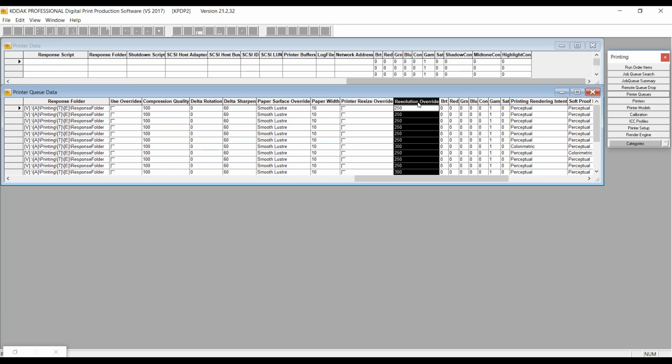You could let it all ride from the job, you do everything in the job, but I know that there are labs that have automated in ways that are forcing a resolution here at the printer queue, so I want to make sure to highlight that.